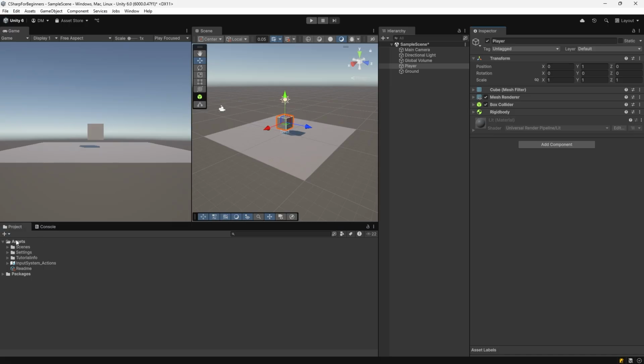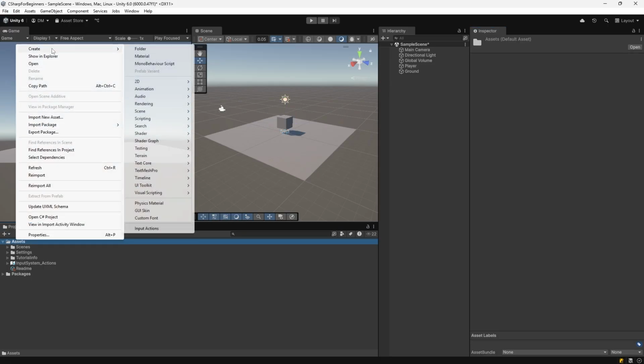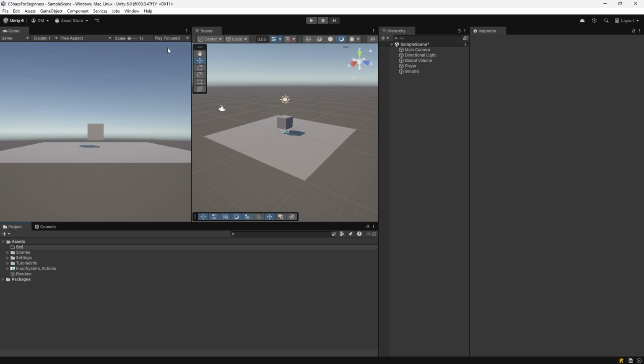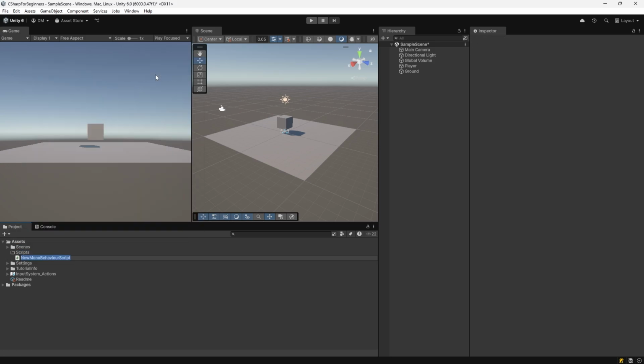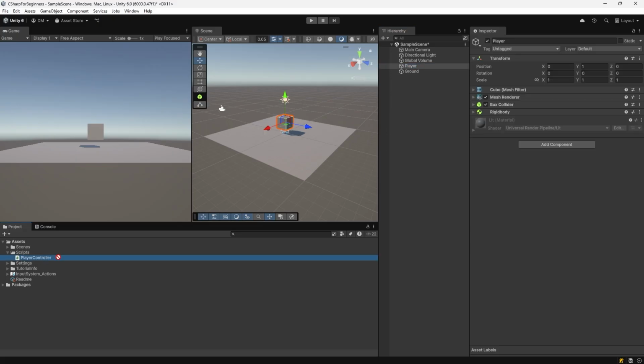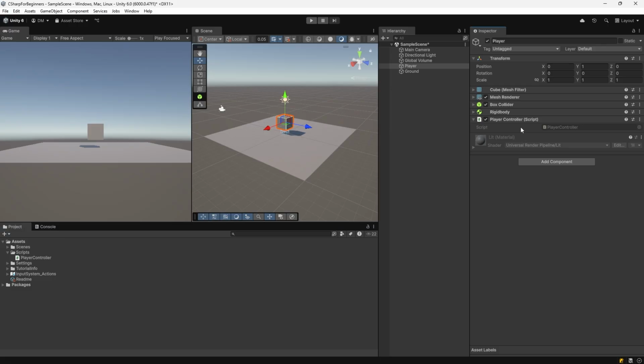Next, I want to add a new script. Right-click on Assets, go to Create, select Folder, and type Scripts. Now right-click on the Scripts folder, go to Create, select MonoBehaviour Script. Call this PlayerController. Select your player and then drag the PlayerController onto the inspector window. This adds your PlayerController component to the player game object.